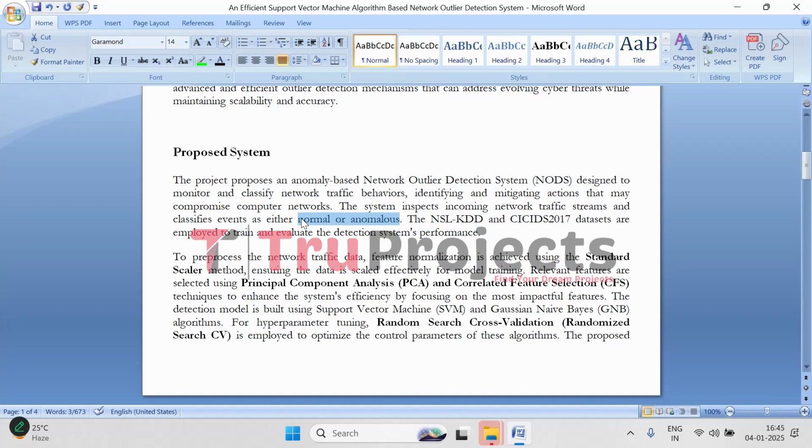So to train and test how well the system works, here we use two datasets, that are NSL-KDD and CIC-IDS 2017. These datasets are collections of real-world network traffic data with normal and attack data, so the system can learn what typical behavior looks like and how to spot when something is off.